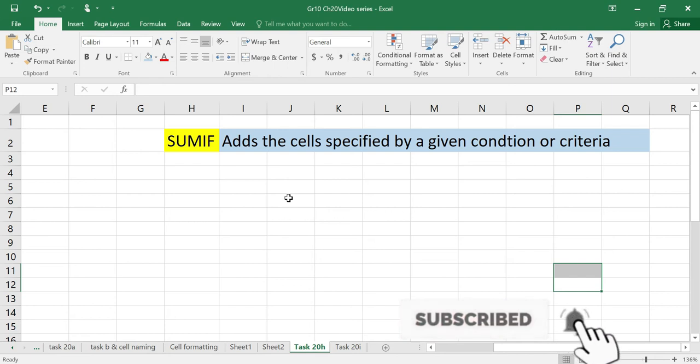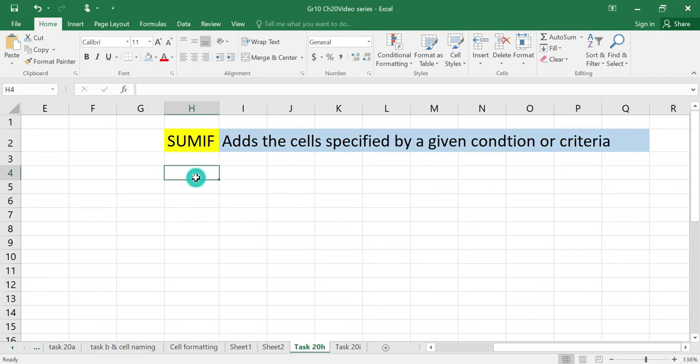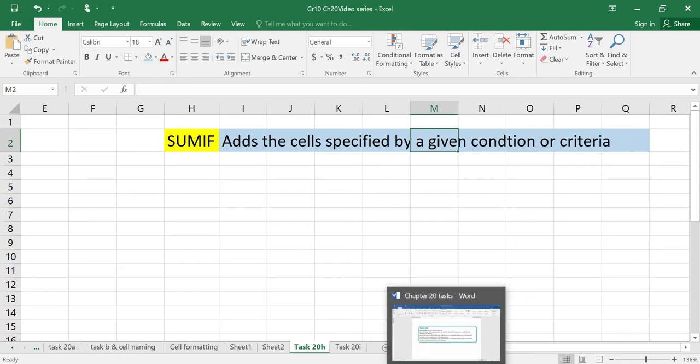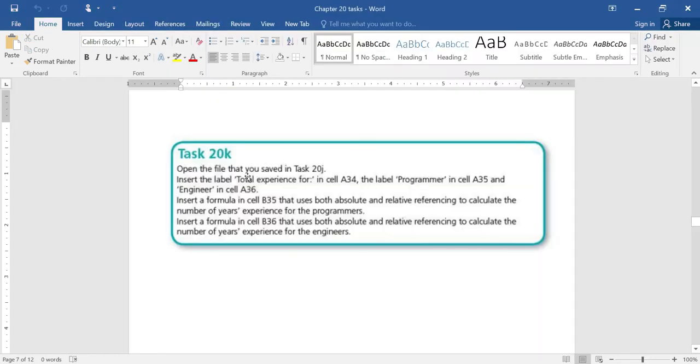In this video, we are going to do the SUMIF function. It adds the cells specified by a given condition or criteria. In the previous task, we did the COUNTIF function. Now we are doing SUMIF. COUNTIF only counts the number of cells according to the criteria, whereas SUMIF adds the cells specified by a given condition or criteria. Let's do task 20k.